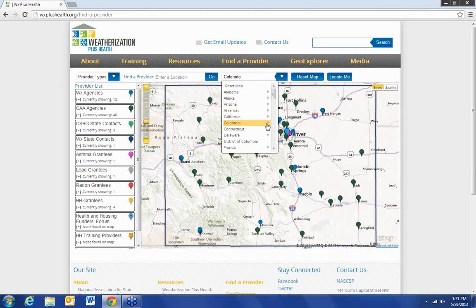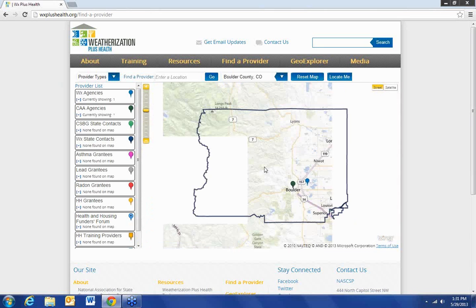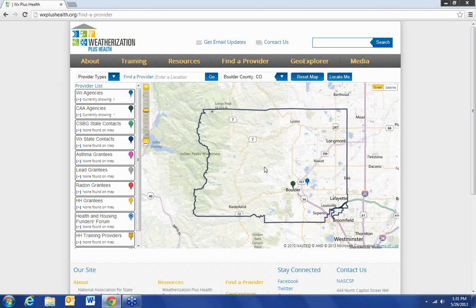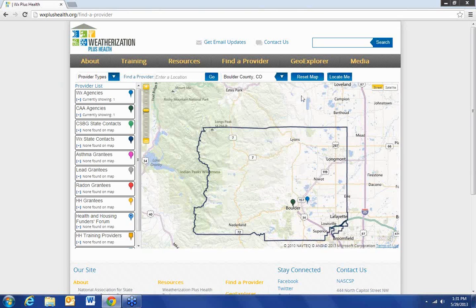Maybe I only want to see Boulder County. You can go through to any state, and it'll yield results of each county within that state. So again, I'm going to go to Boulder County, click that, and now it only outlines Boulder County. And I can see that there's only one weatherization agency as well as one CAA agency. I apologize. This is the weatherization agency and the CAA agency. You can see that the map did not yield any other agency or provider within Boulder County. Again, we can reset the map.